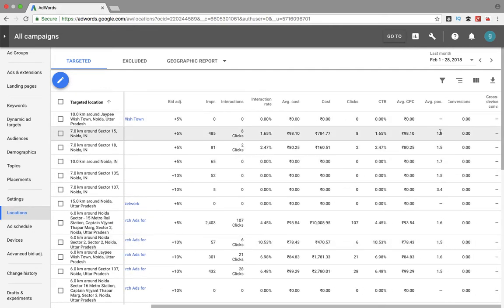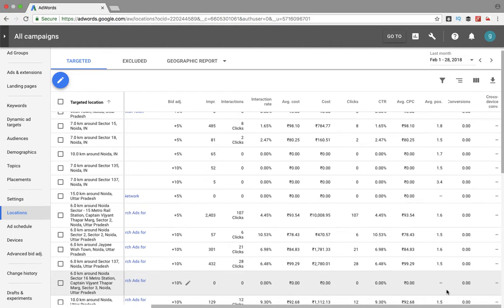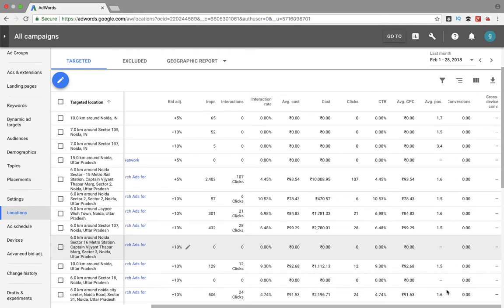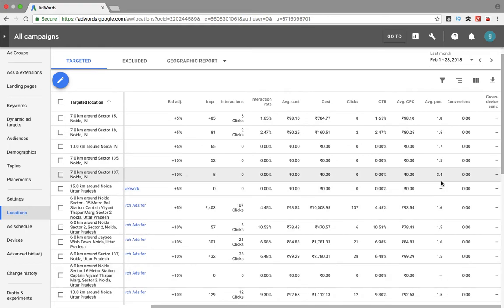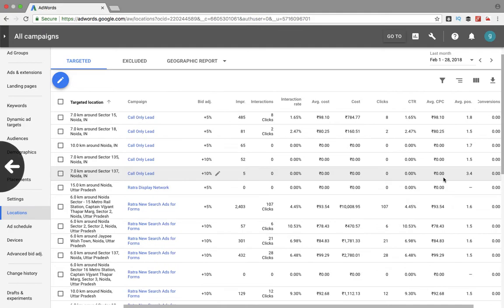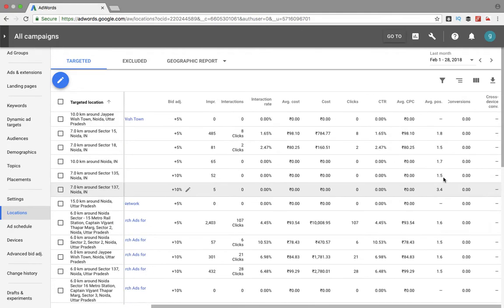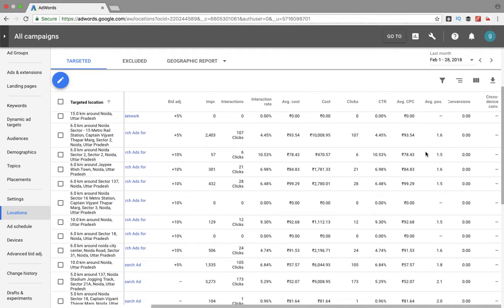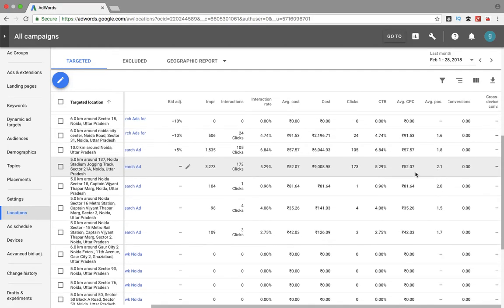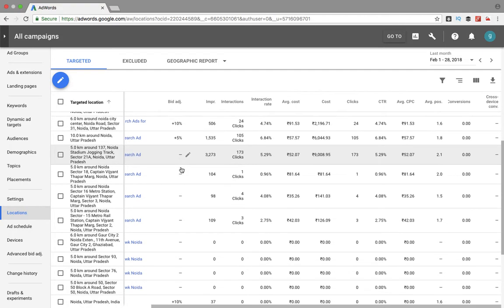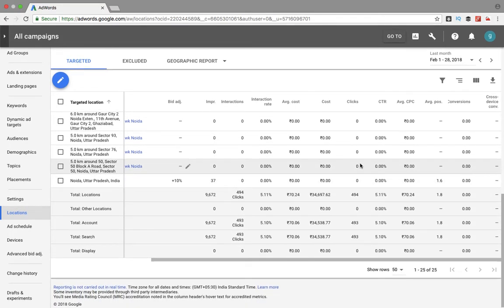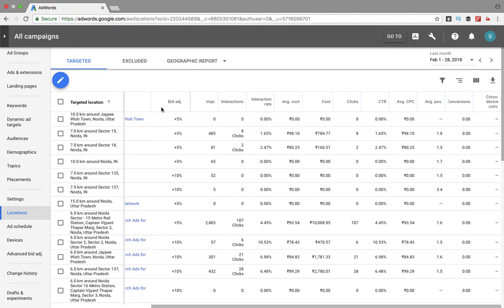Now let's see average position. My average position is more or less good, but here I can see it's 3.4, whereas it's a call ad, and apart from that it is 2, where I've spent 9,000. That's good, but I want to improve it to 1. Same here, I need to check something. This is how I have optimized. So I've checked.